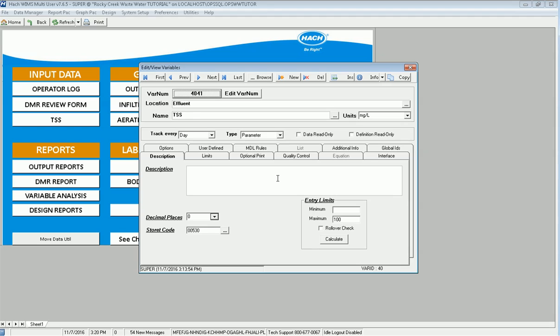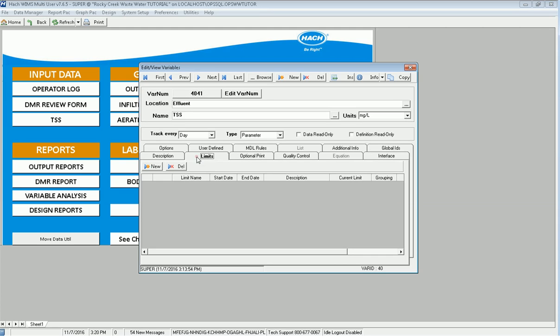Entry limits are simply warning limits when users enter data. It'll say, hey, that number's above 100. It's not meant to be a regulatory limit. It's only meant to warn the user that that data may not be correct. In order to handle regulatory limits, we want to use the Limits tab here in Variable Setup.